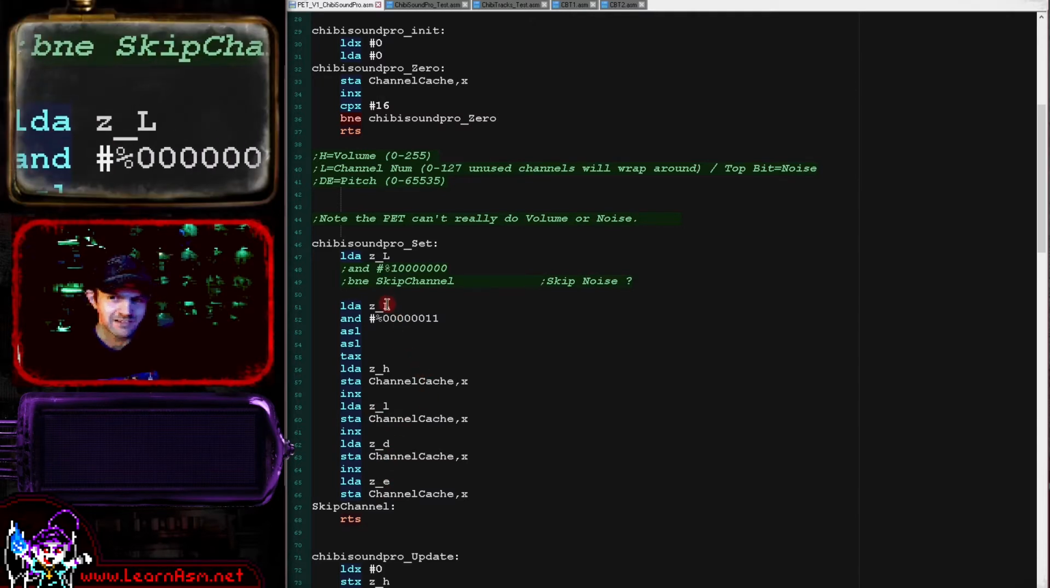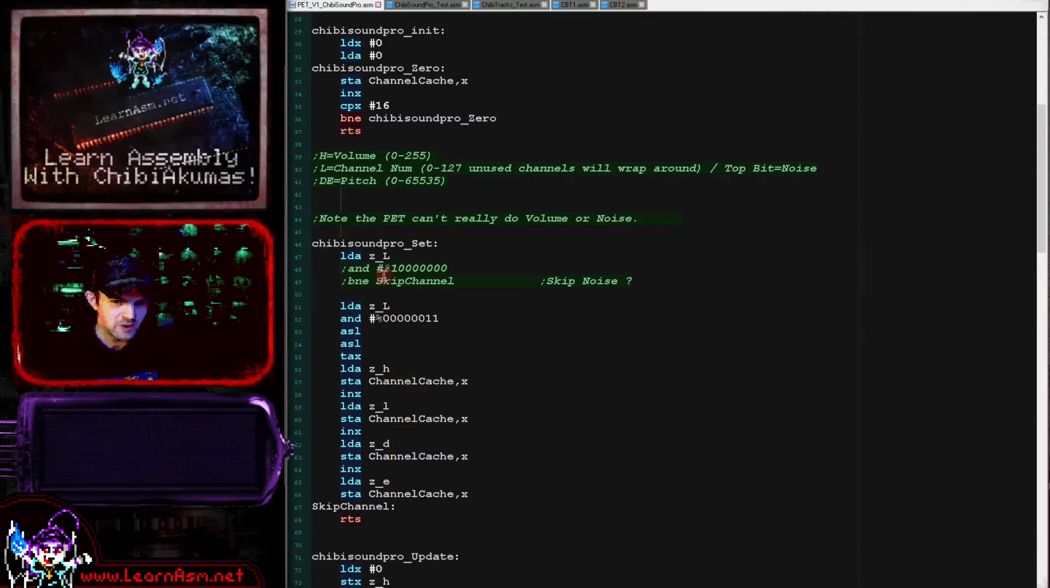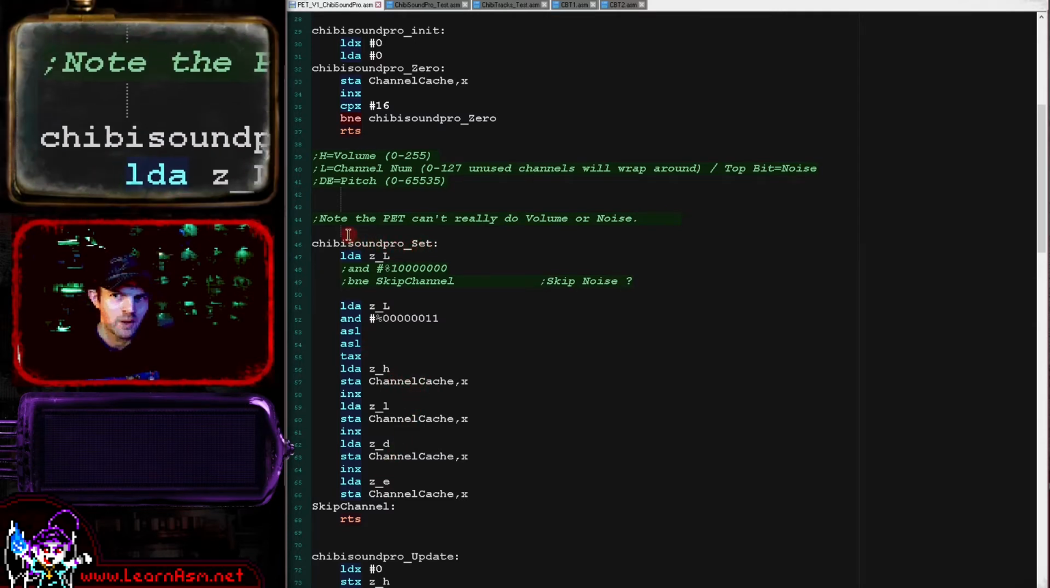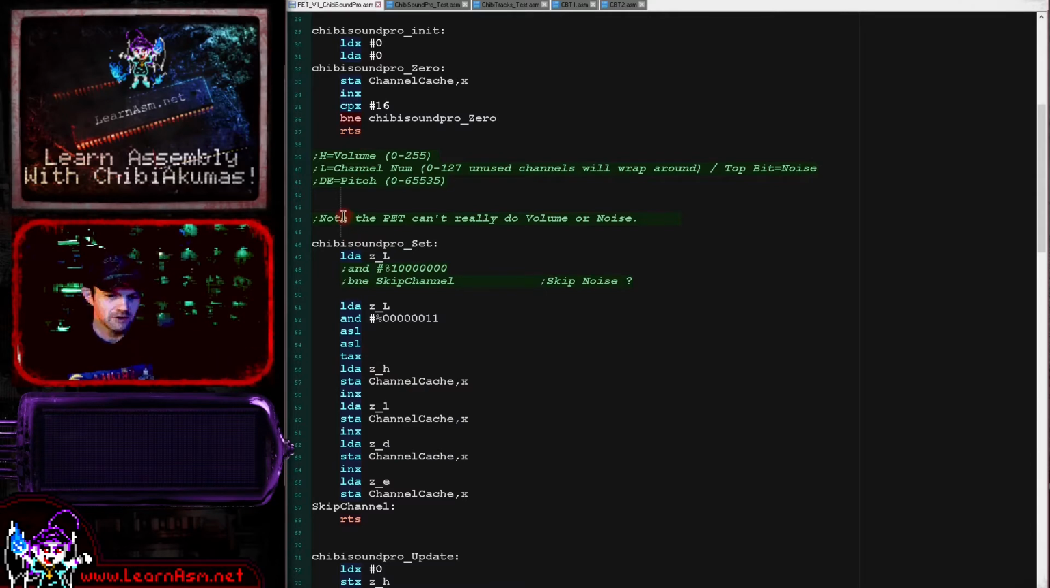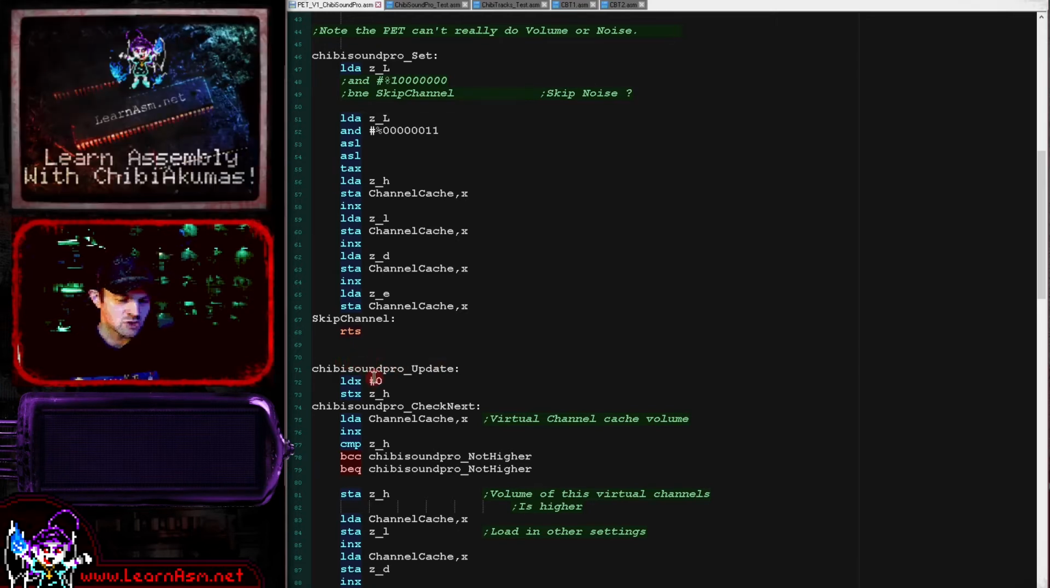So we are selecting the virtual channel number here. We're selecting a 4-byte entry in the channel cache, and we're storing it when we use the set command, which we do whenever we want to update the sound. Now, after the channels have been set, each iteration, whenever the music is playing, we would want to run the update procedure, and this actually updates the hardware with what the music should be doing.